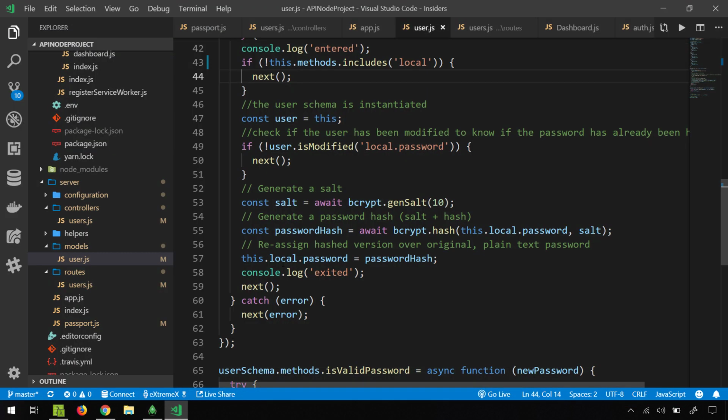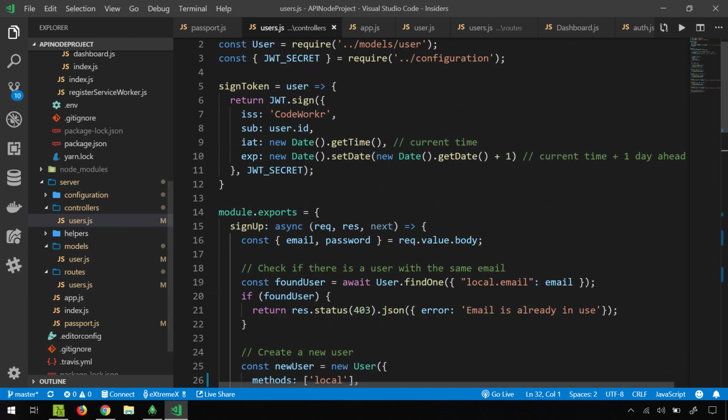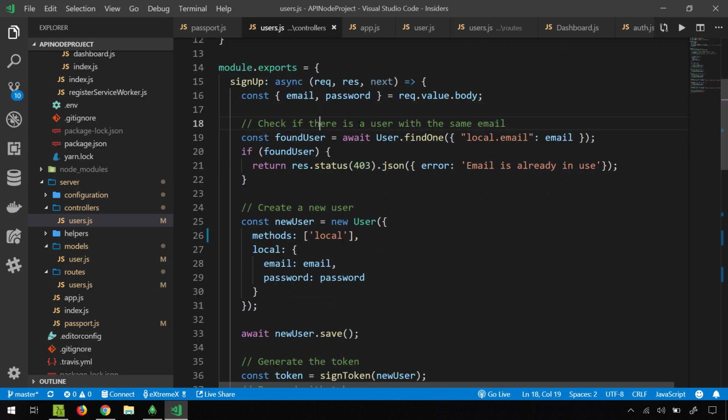So where should that take place? Well, in our users controller, once we try to sign up, we get a pair of email and password, and we check if there is a user with the same email. However, we only check for the local authentication account having the same email. If we find it, we simply say that email is already in use and we don't allow you to sign up, which is fine. You already made the account, just go reset your password or something, right?